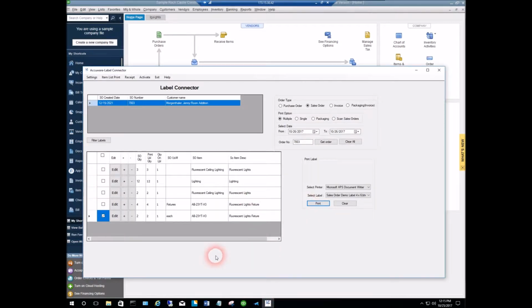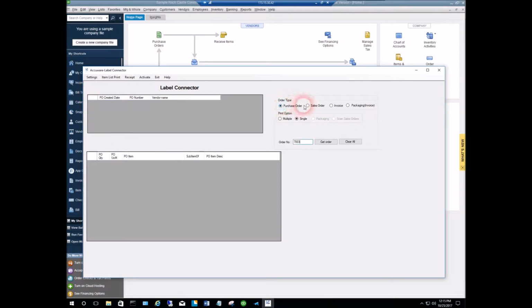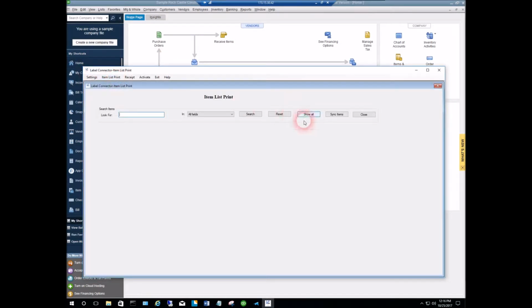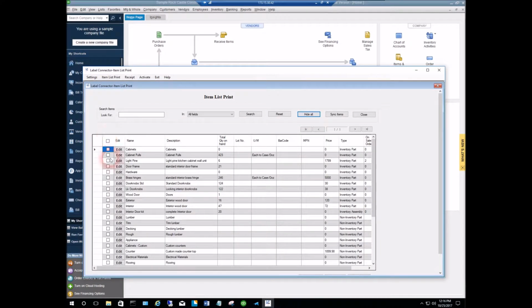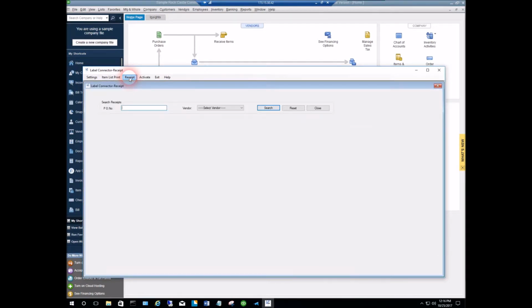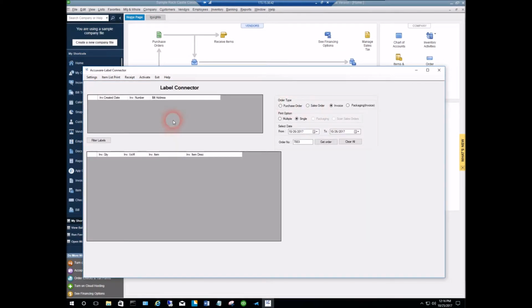So what Label Connector allows you to do is to rapidly create and print labels that you can design in Bartender using purchase orders data, sales order data, invoice data. You can even use the general items list to produce labels and print and edit quantities. Again, this is all being passed to the Bartender label design user interface. You can use receipts also to print labels, and we'll get into some of those in separate videos. But for now, we're going to demonstrate using a purchase order.